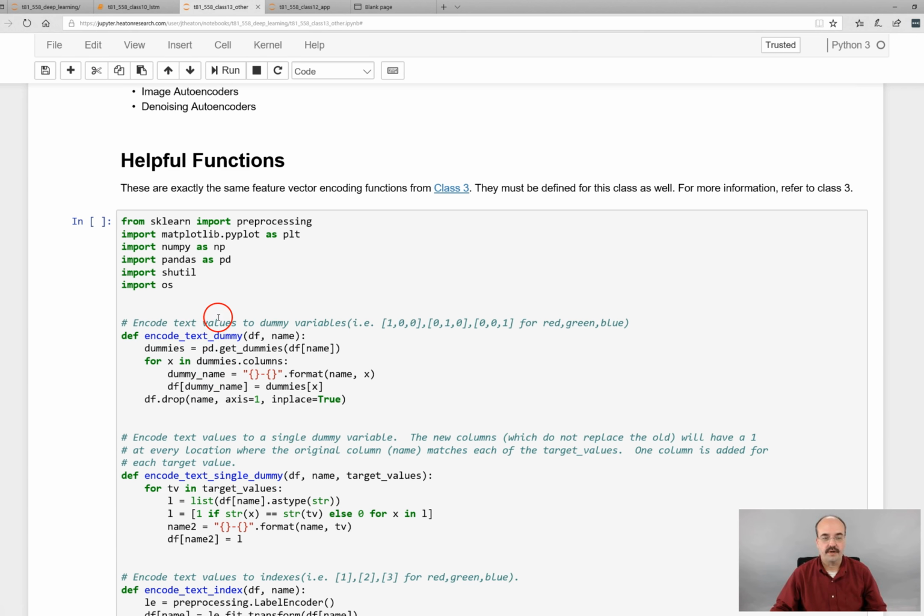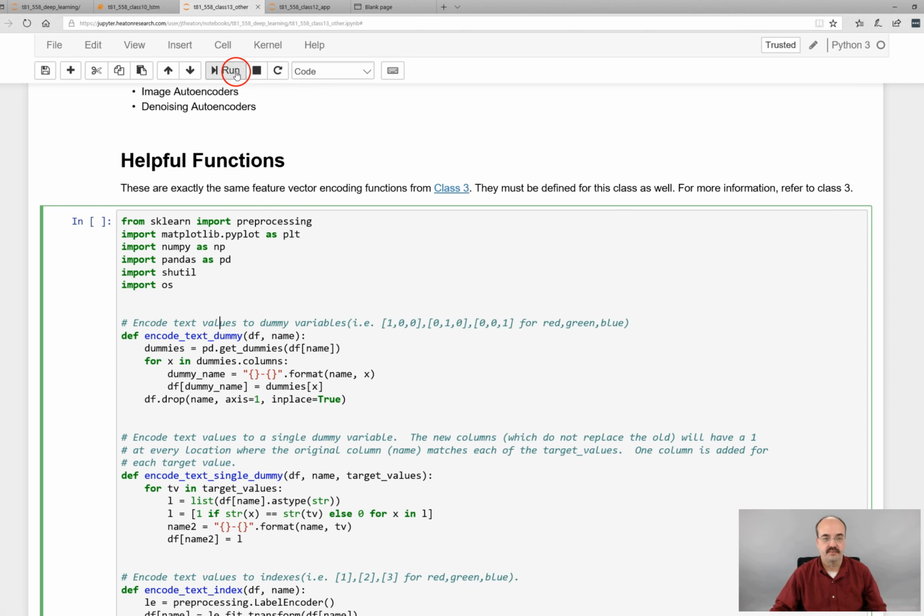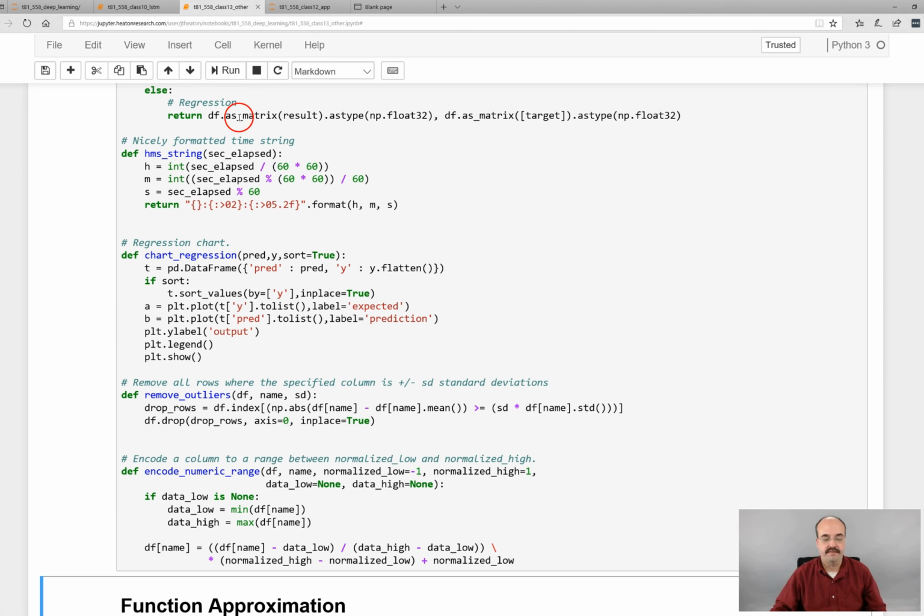To begin, we'll go ahead and run the helpful functions that we always run at the beginning of each of these. Autoencoders are a topic in deep learning that were very important in the earlier part of deep neural networks and are still used quite commonly. An autoencoder is essentially automatic feature engineering. It figures out ways that inputs can be represented into the deep neural network.